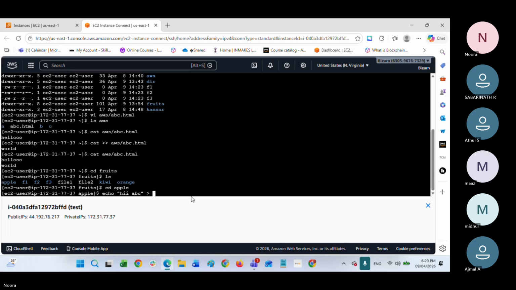What is the relationship between apple and kiwi? Siblings. If you had to perform the cd command with Fruits to go to kiwi, how do you do it? Fruits and then kiwi. Fruit/kiwi.